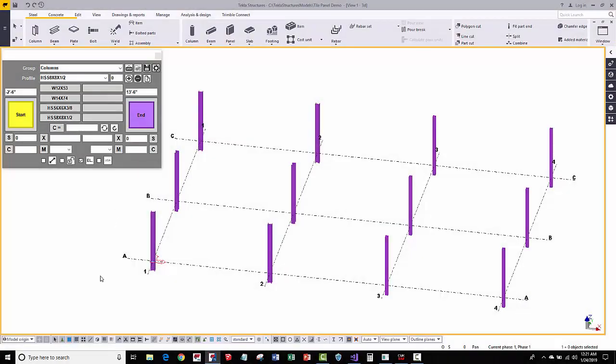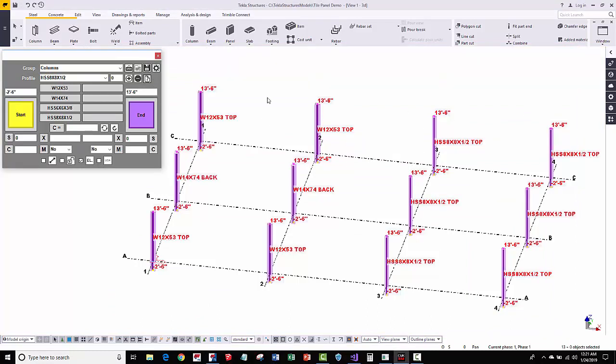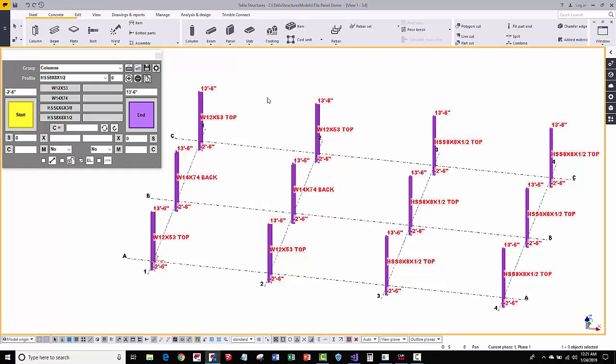If I'm a checker and I just want to quickly check this in the project viewer, I can just select all the columns, press the get button here, and it's going to draw all those labels for me. I can then quickly verify that everything is the right profile at the right elevations and the right rotation.